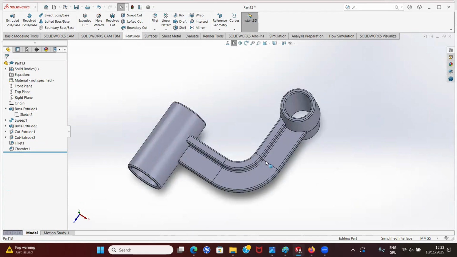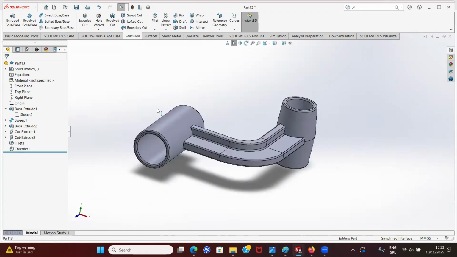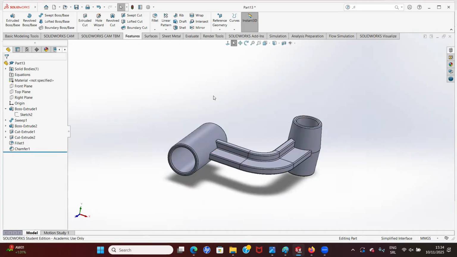This is your first model in SolidWorks. So basically we use 1, 2, 3, 4, 5, 6, 7 tools. Okay. So extrude boss base to extrude material, sweep to extrude material through the path that we create. Then we have extrude cut to cut material, and then also fillet and chamfer for the edges.